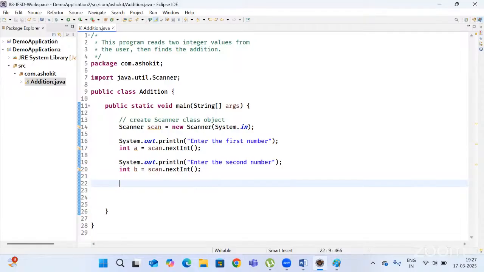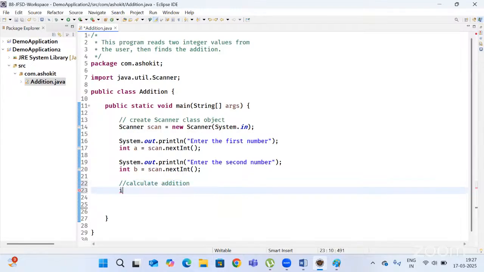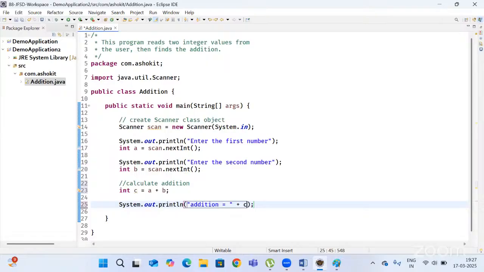Okay, now calculate the addition. How to calculate? int c is equal to a plus b. Then display the output. How to display the output now? System.out.println. Write like this: "Addition is equal to " plus c. First, it will display this message. What is the message? "Addition equal to" is a message. And to this message, the c value is added.